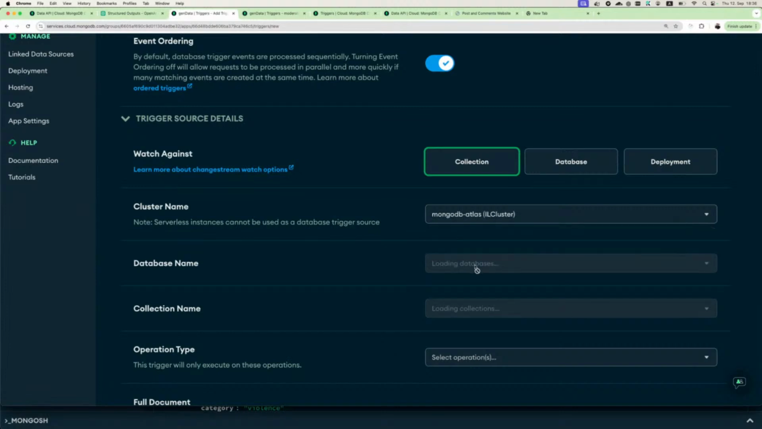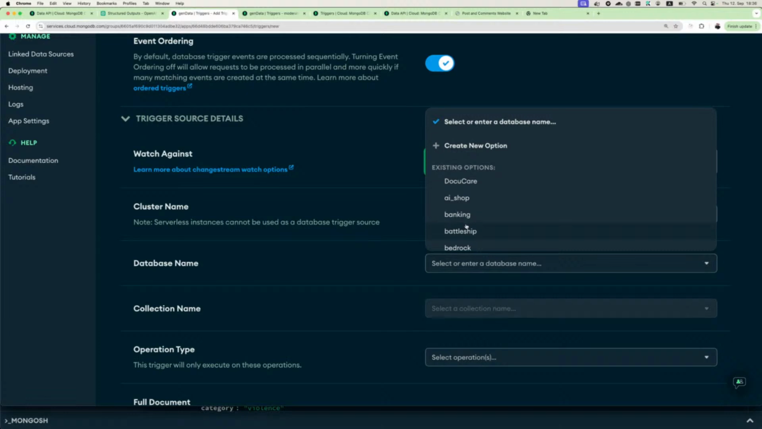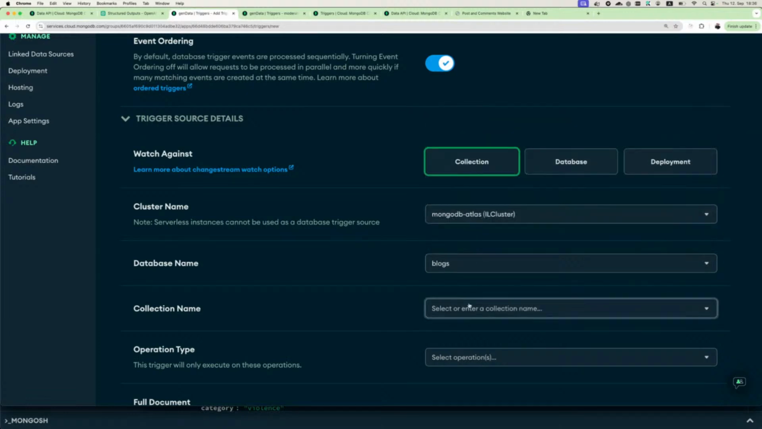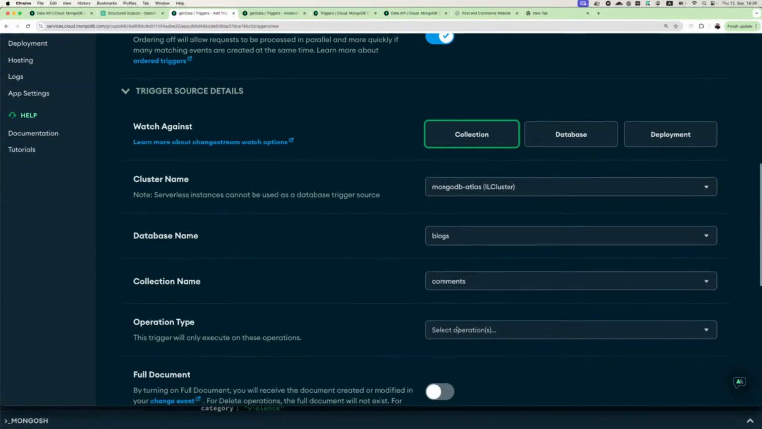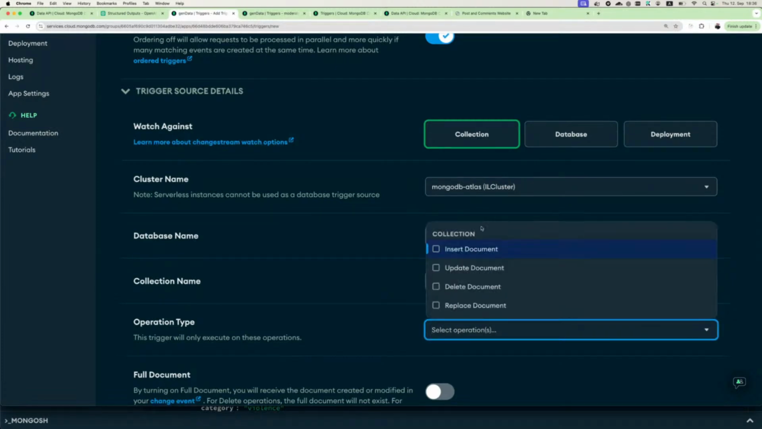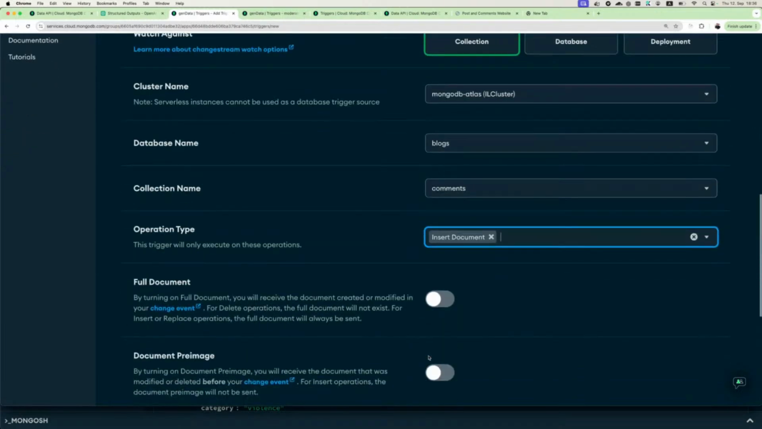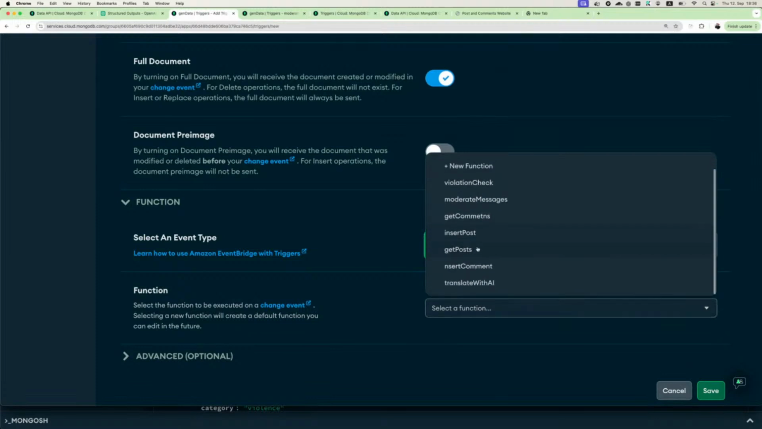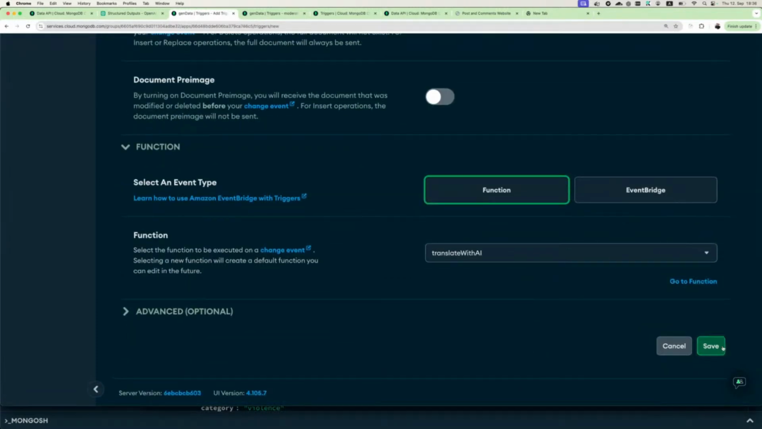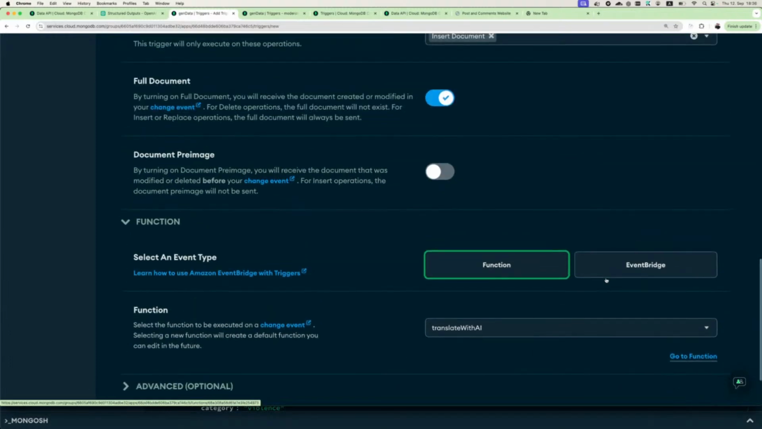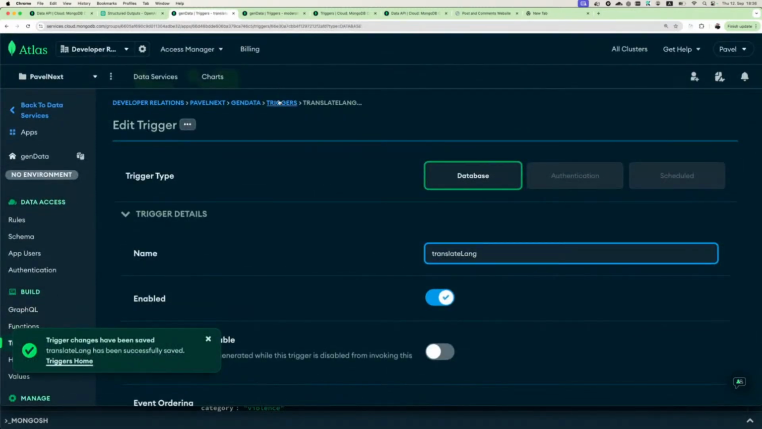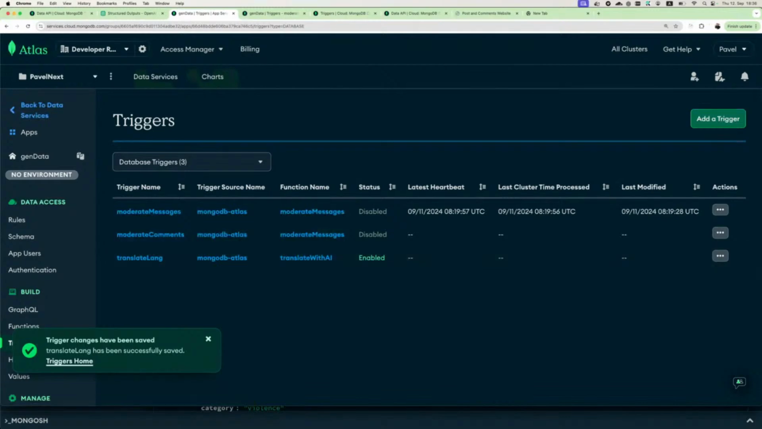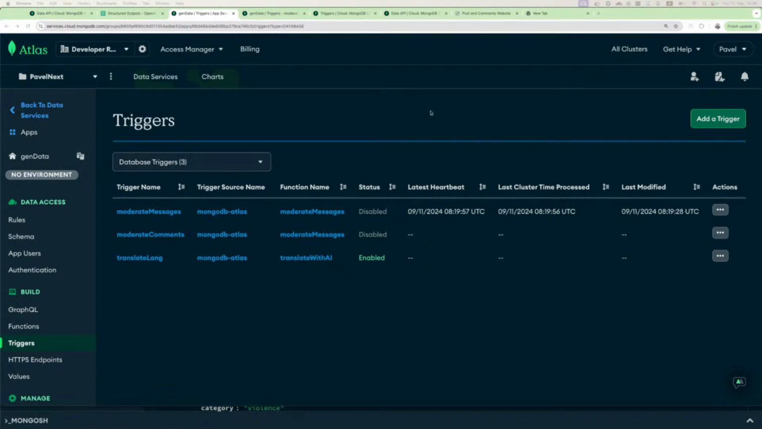It will be MongoDB Atlas. I'm going to focus for now on the blogs and comments collection, just because it's easier. But then we can see how we can do the same for the posts collection. All right, and now translate with AI. Great. So we have another trigger now enabled called translate with AI. And let's test it out.